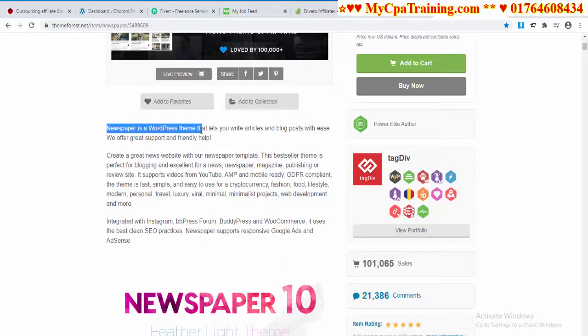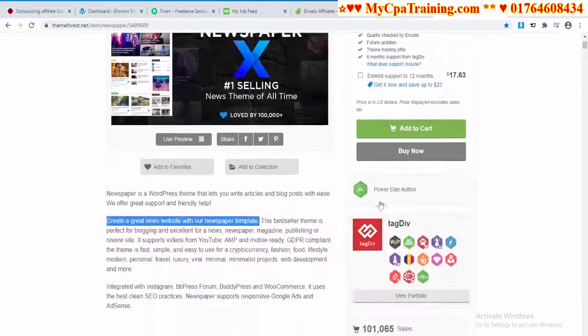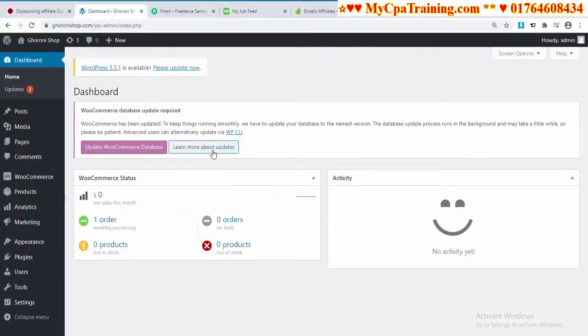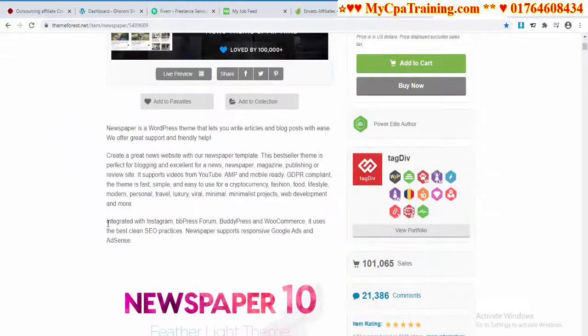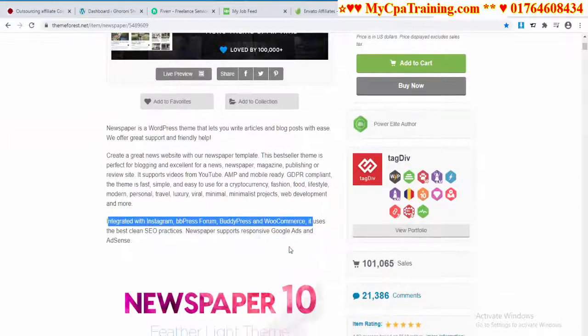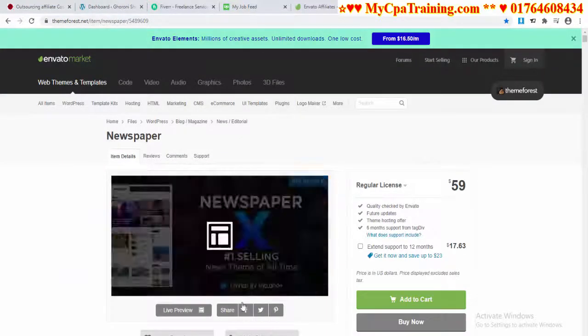Newspaper is a great WordPress theme that lets you write articles and blog posts, and create a great newspaper website with our newspaper template. You will get all information on the purchase page. Okay, let's start. First you have to install WordPress on your website, and here is the option integrated with Instagram, bbPress, BuddyPress and WooCommerce. This theme supports these plugins. I have already installed WooCommerce and I have already purchased the theme.